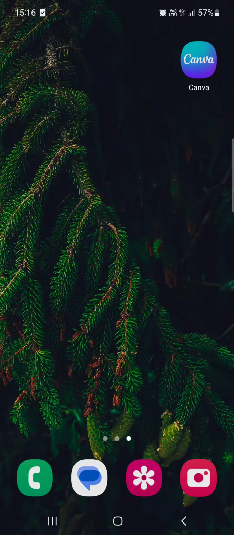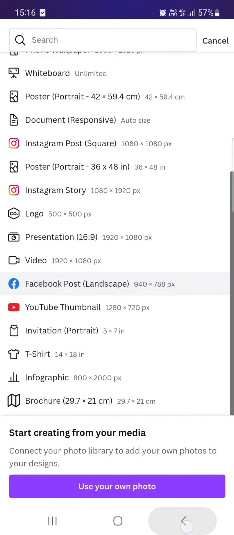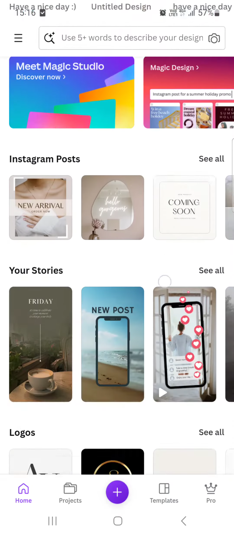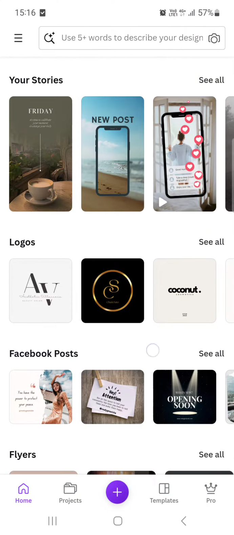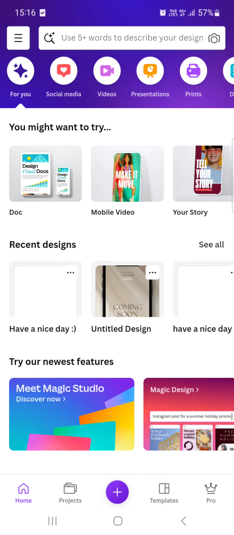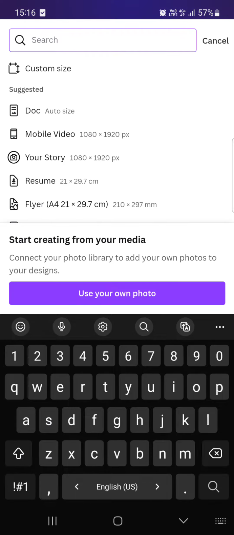So without further ado, let's just jump right into it. First we have to open up the Canva app, and then it usually opens up in the home menu where we have our projects. But for now we have to select the plus icon in the bottom bar.